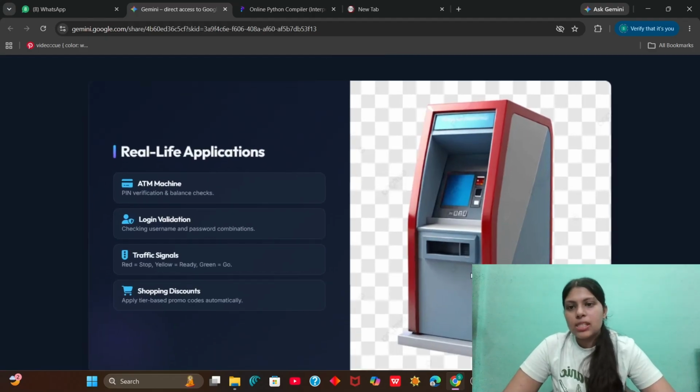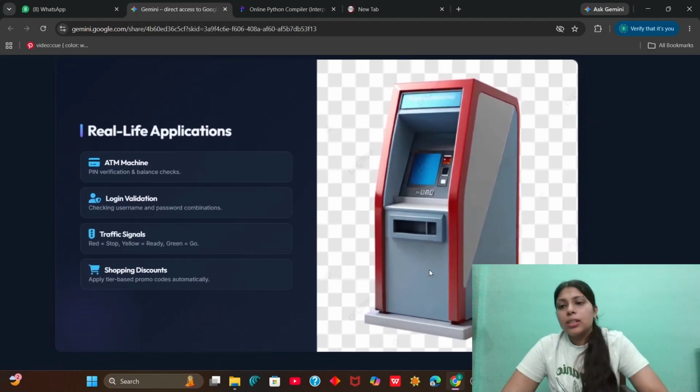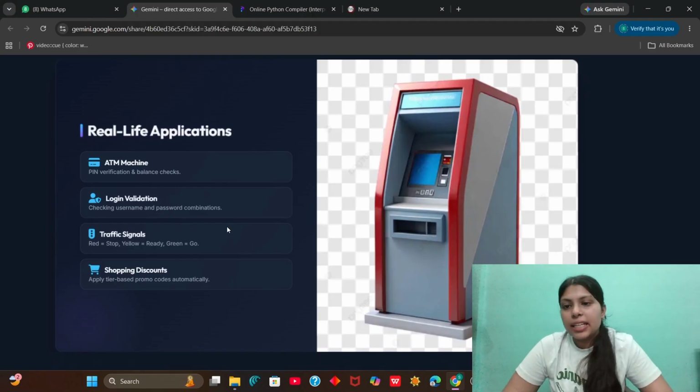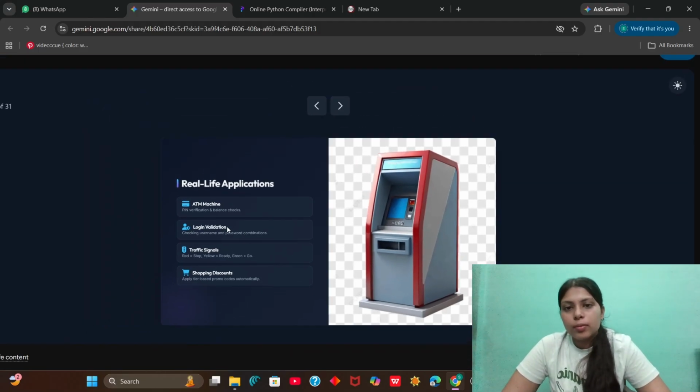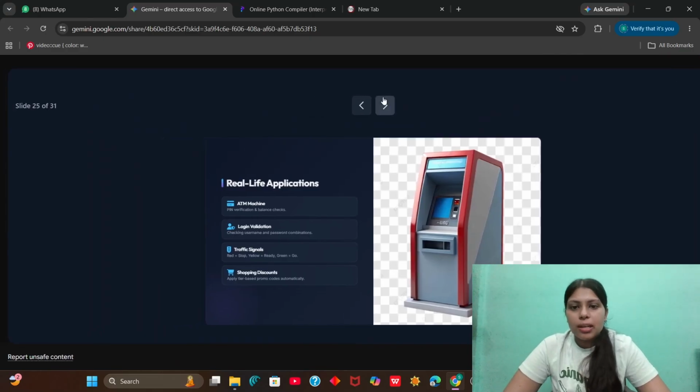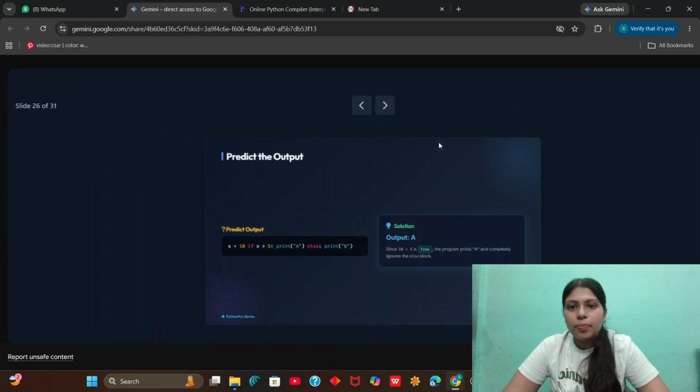So these are a few examples from real life applications. The first one is an ATM machine, where we use it for PIN verification and balance check. Then we have login validation, traffic signals, and shopping discounts. The easiest one that we can consider here is the traffic signal. If the traffic signal is red, then it means stop. And if the signal is equal to yellow, then it means ready, or else it means go. So this is how decision making is used in real life applications.